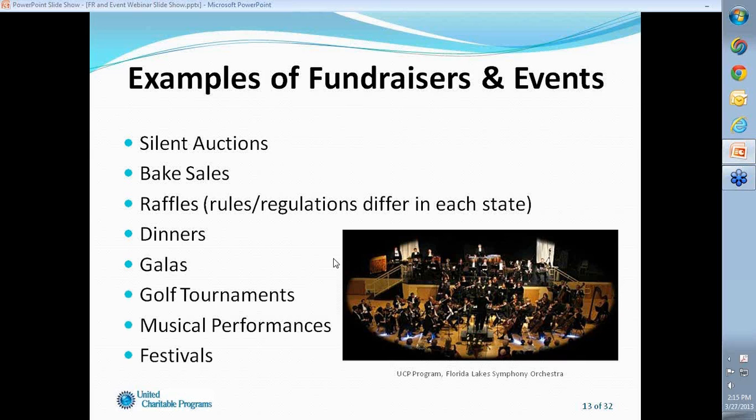Now, we have a number of programs that conduct one golf tournament a year and are able to fund their entire program needs for that particular year from that golf tournament. So it is, what we say, a very good moneymaker for our programs. And in the corner, you'll see a musical performance that's being conducted by our program down in Florida. The program is called Florida Lake Symphony Orchestra, and they provide musical performances to individuals in the Mount Dora area.